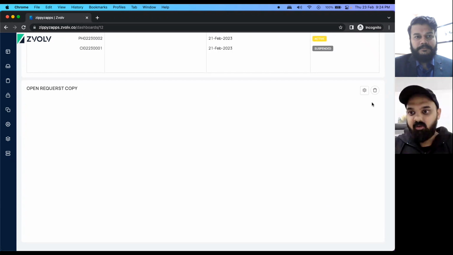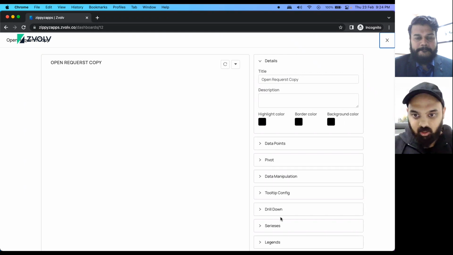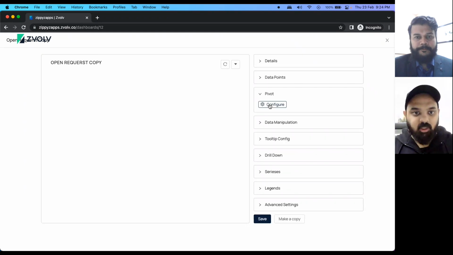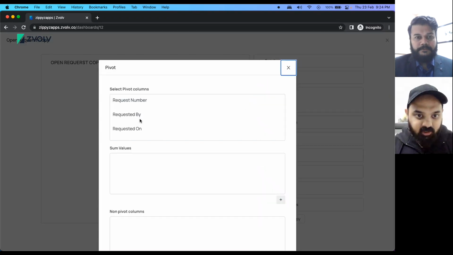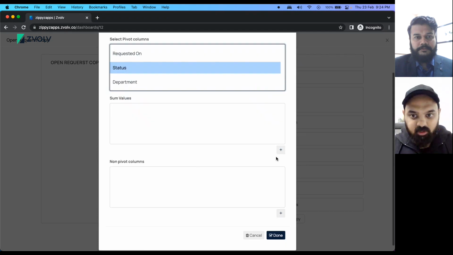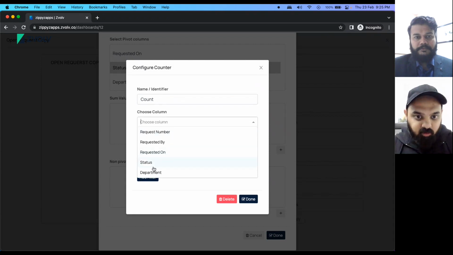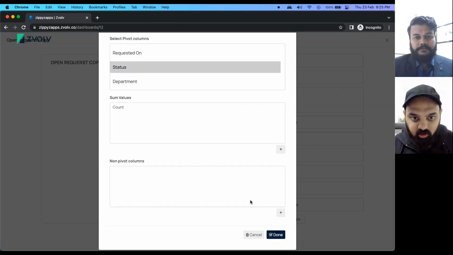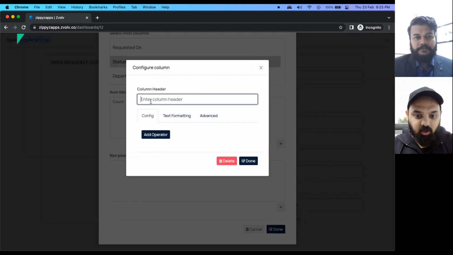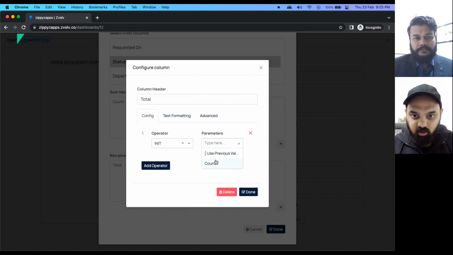So now we've copied the above table. Let us quickly convert this into a pie chart. Let me configure a pivot on this. Let us take the count of all the status that we have. So I would say I want the count of status. The operation is count. I would create a non-pivot column and call it total pivot.